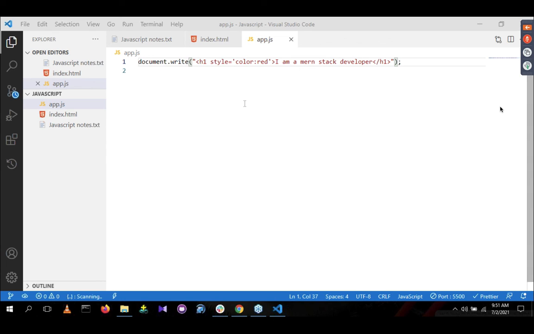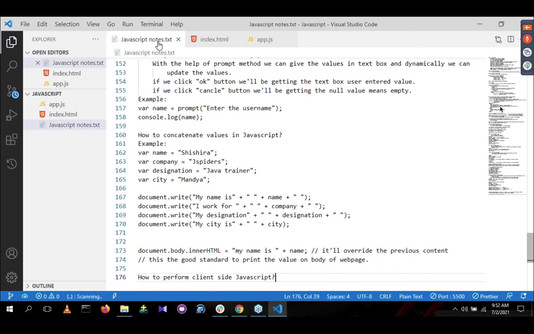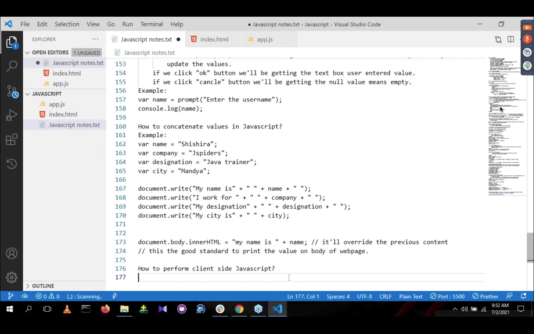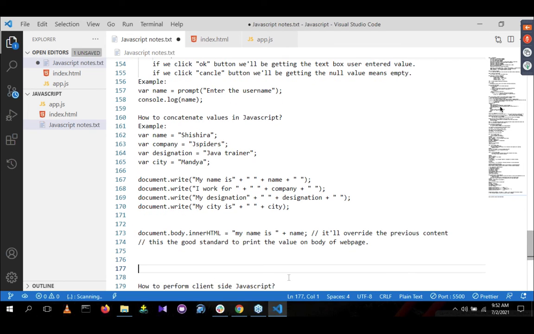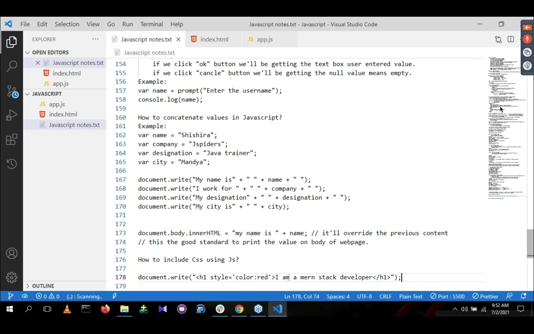Sheikh, I will tell you, there is one more way. I'll tell you tomorrow, using template literals we can do it. But as of now, I have only 8 minutes, so I can't explain the template literal way. Tomorrow I'll explain. Please share your notes on WhatsApp. Now understood? This is adding CSS using client-side JavaScript. Tomorrow we'll discuss how to include CSS using JS. This is the example.